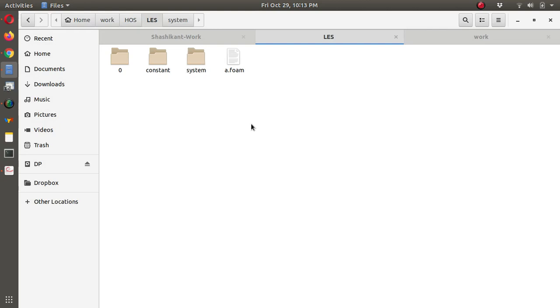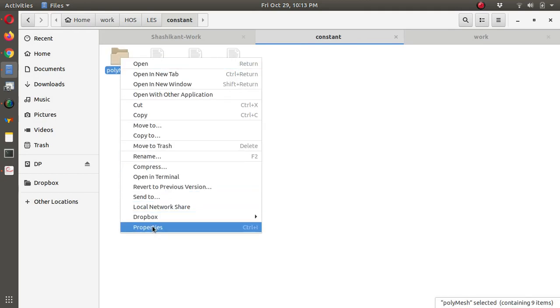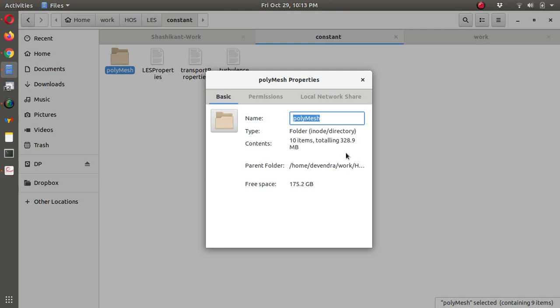I want to show you again the size of the mesh which we have considered in this simulation. I am clicking here and showing the properties. It is 328 MB. It is a very dense mesh, so it is not possible to run this program, and we cannot make videos for that, because each iteration will take a long time if we are running on one core.